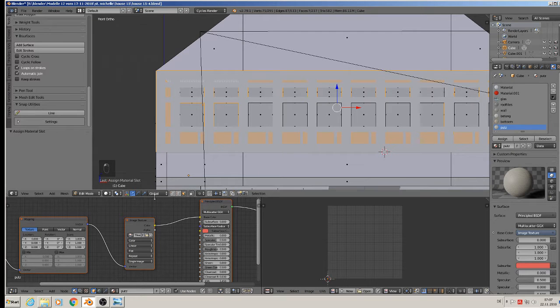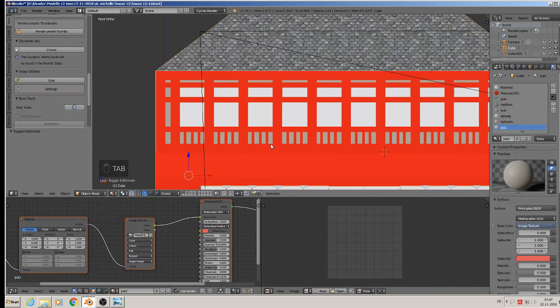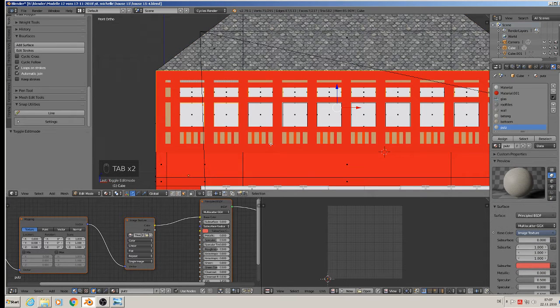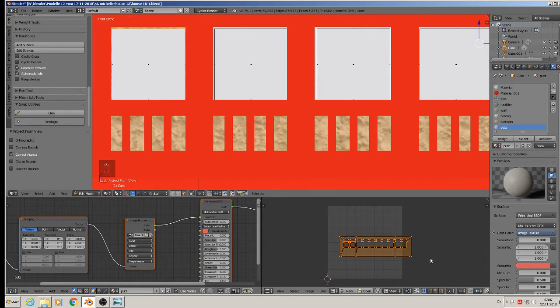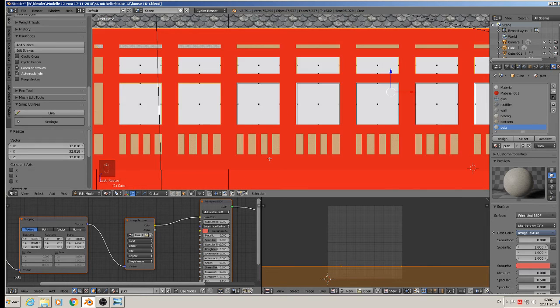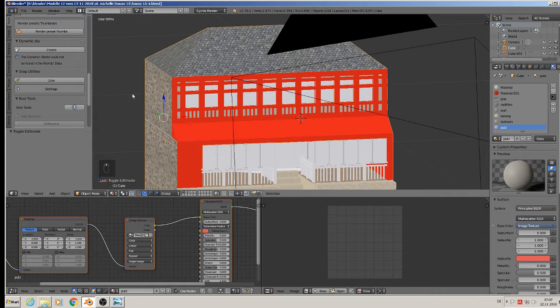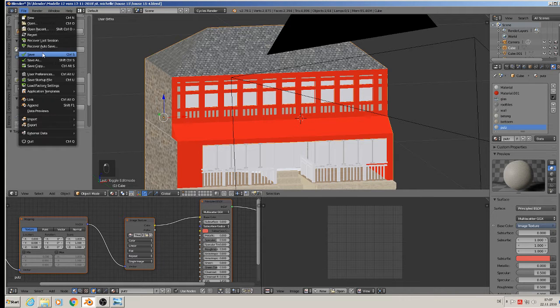Sign. Go back here to material mode, and we need to unwrap for that. So you unwrap from view. You see the putz appears there, and we simply scale it smaller. Good. So the putz is there. That is good. File save.